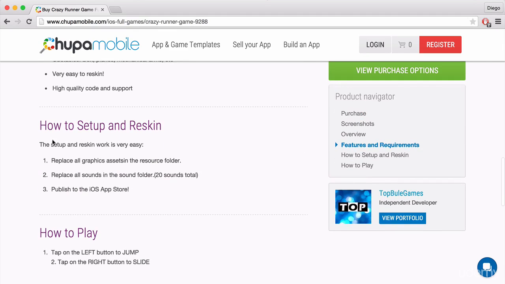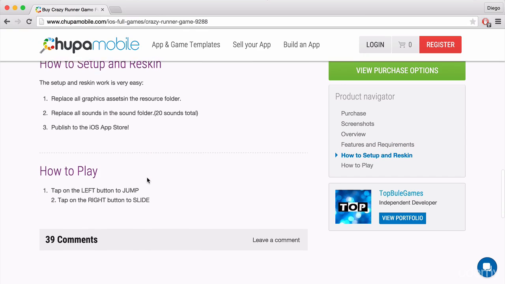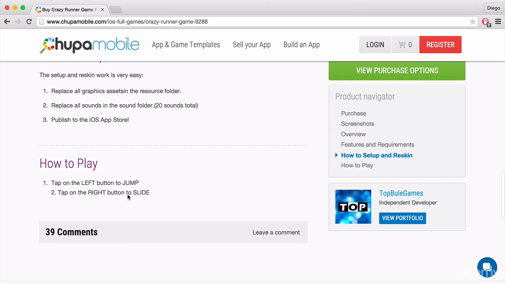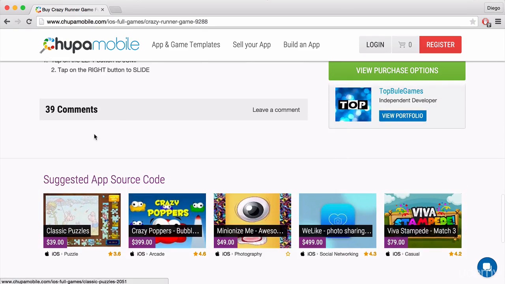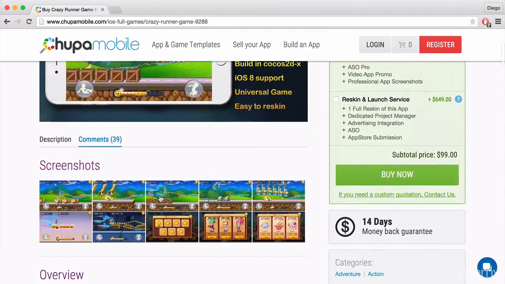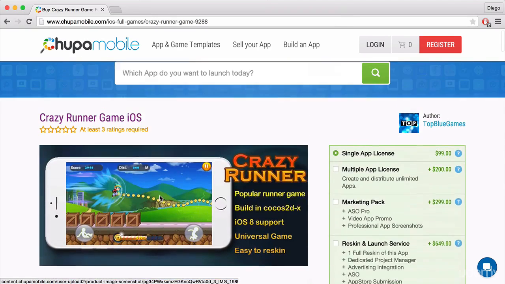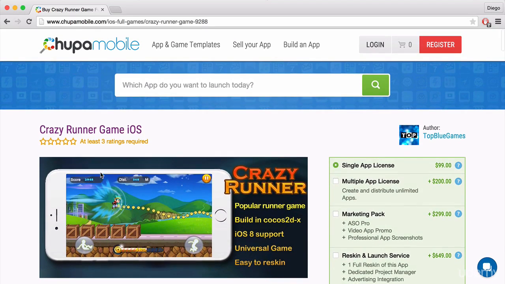Okay. How to set up and reskin, it already tells you that. Setup and reskin work is very easy. Replace all the graphics sets in the resource folder. So that's really good. How to play, tap the left button to jump, tap the right button to slide. There's some comments as well. So yeah, this one looks interesting, but I would still keep looking. I would save this one, but it is $99. And if I want to create unlimited ones, it would be over $200.